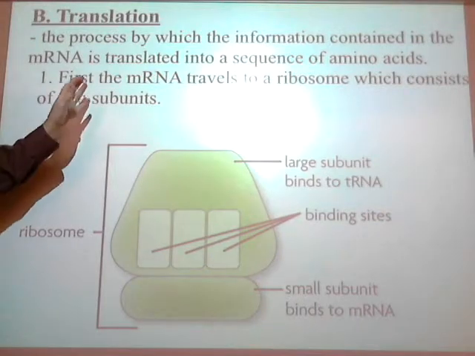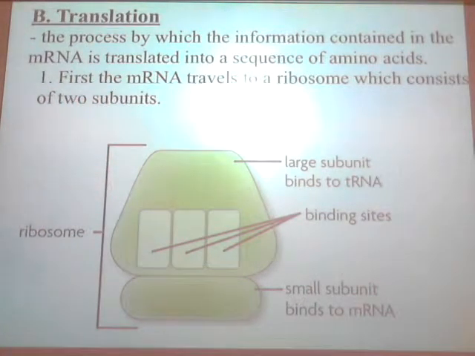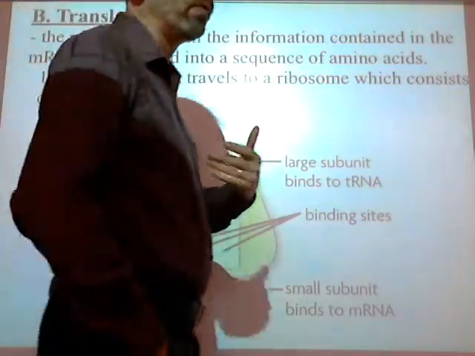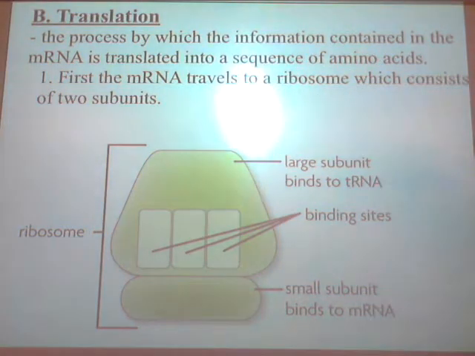First, the messenger RNA travels to a ribosome, and it consists of two subunits. The video you're going to see is going to say there are two binding sites. It doesn't really matter how many. I'm not going to ask you about the P site or the A site. I'm not going to go into that kind of detail.